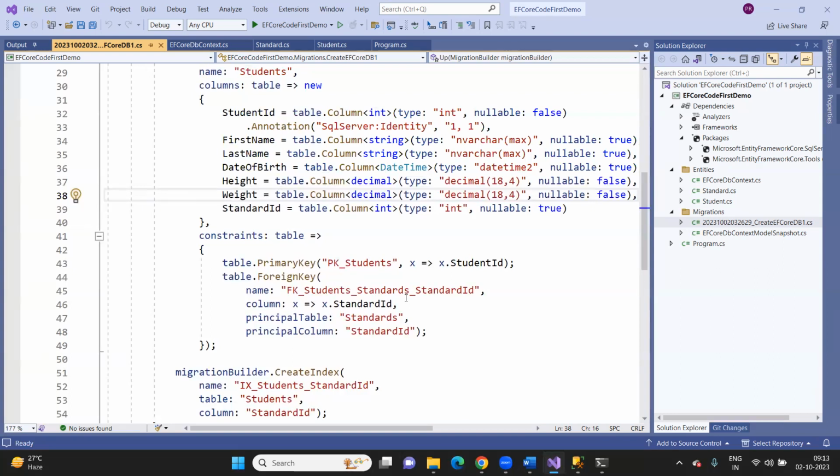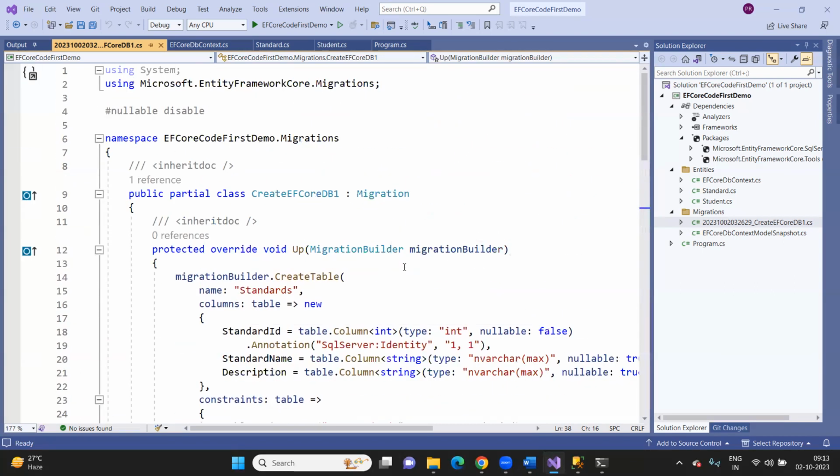But if your database is not created and you want the database to be created based on your model classes, I'm not that good at the database side. I'm good at Entity Framework Core. I'm good at C#, and I want the database to be created from my model classes. In that case, you need to go with the code first approach, right?